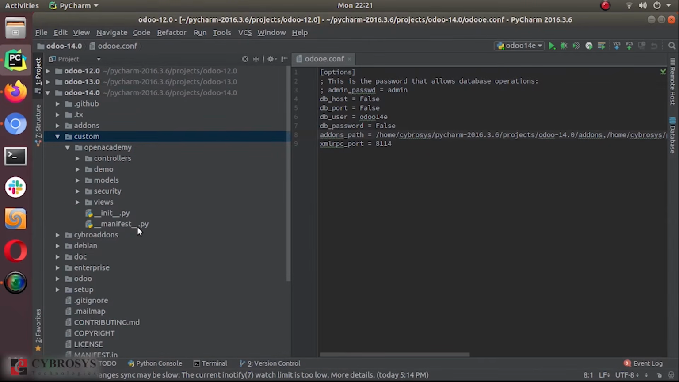Now the first thing that we have to know when we are working on Odoo is the ORM layer. ORM means object relational mapping. It's a key component of Odoo. This layer helps you to avoid writing queries in your code.